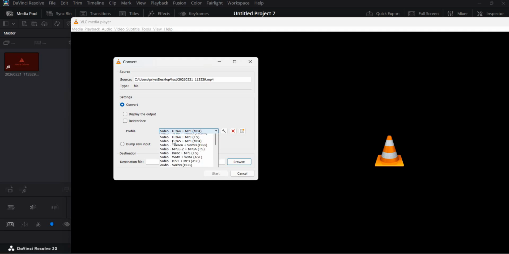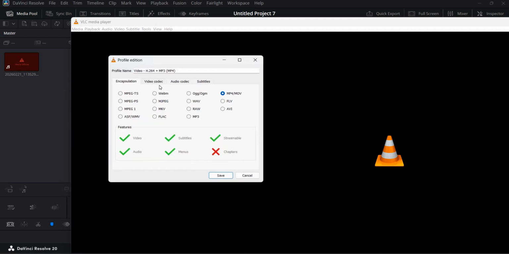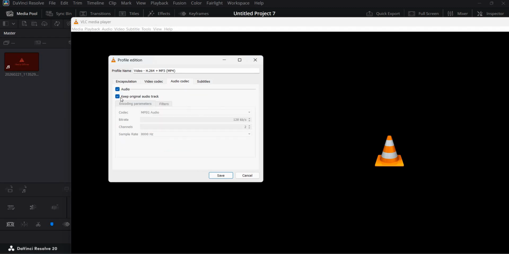And then here we need to select this video option, the first option where it says H.265 plus MP3 MP4, right? And also you can go ahead and click this settings icon and go to audio codec and keep original audio track, because otherwise audio will not play, as I found out. So you need to make sure that you select the keep original audio track option. So you only have to do it once, I think. After that the settings will stay there.